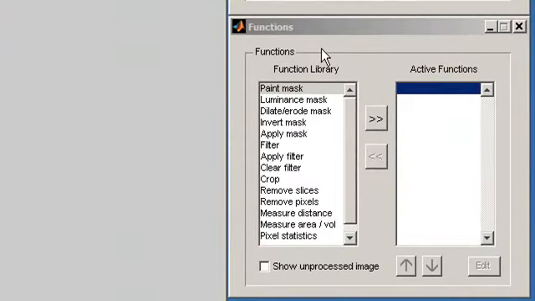The functions available to TomoMask are listed in the function library. For example, there are tools for creating automatically interpolated painted masks, luminance masks for thresholding, dilation and erosion functions, and filters. We can crop the images and reduce the size of the dataset by removing slices and pixels. There are also tools for measuring distances, areas and volumes, and pixel statistics.